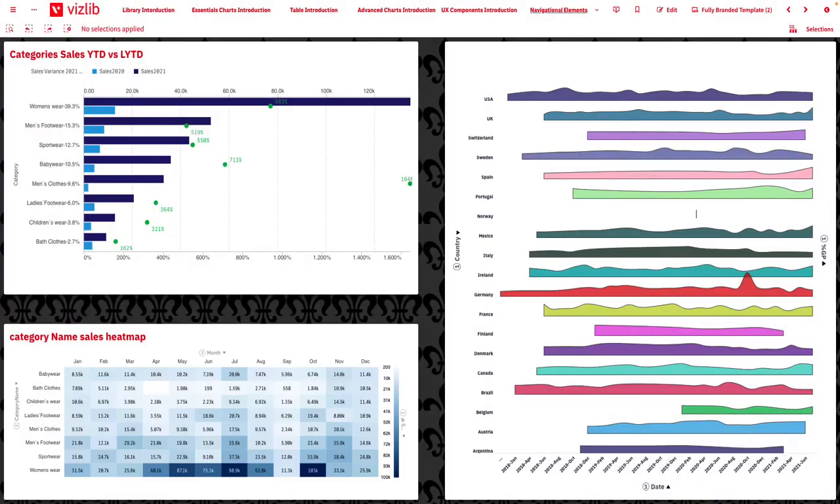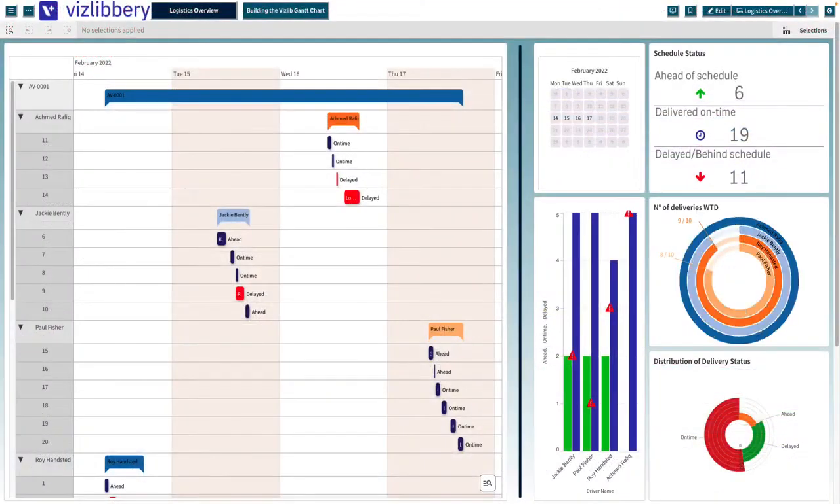Making your Qlik Sense sheet look more appealing to the eye is easily done through the Vizlib Sheet menu.